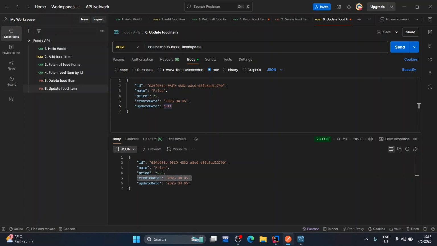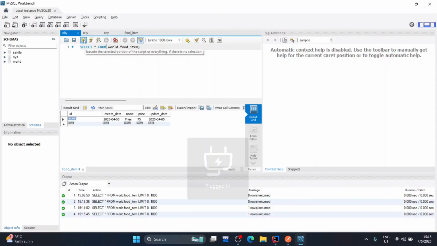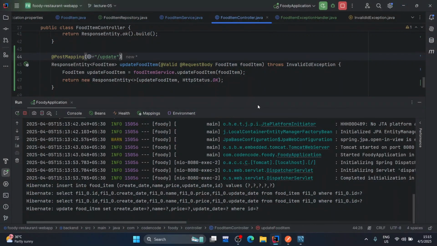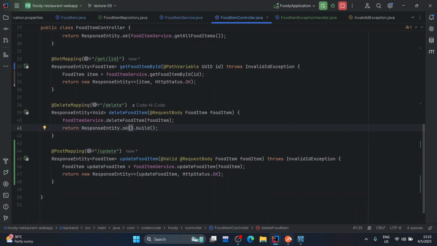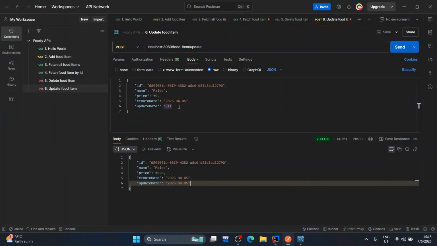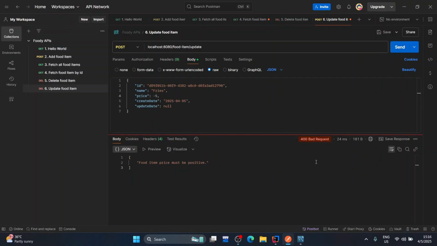That is the created timestamp, and this is the updated timestamp, right? In the response, earlier it was null, now we have updated timestamp as well. So if you run here, as you can see, updated timestamp is not null anymore. So we have successfully added the update API also. And let's try this. Let's provide the price negative now, -5. If I run it, I'm getting an error that the food item price must be positive.